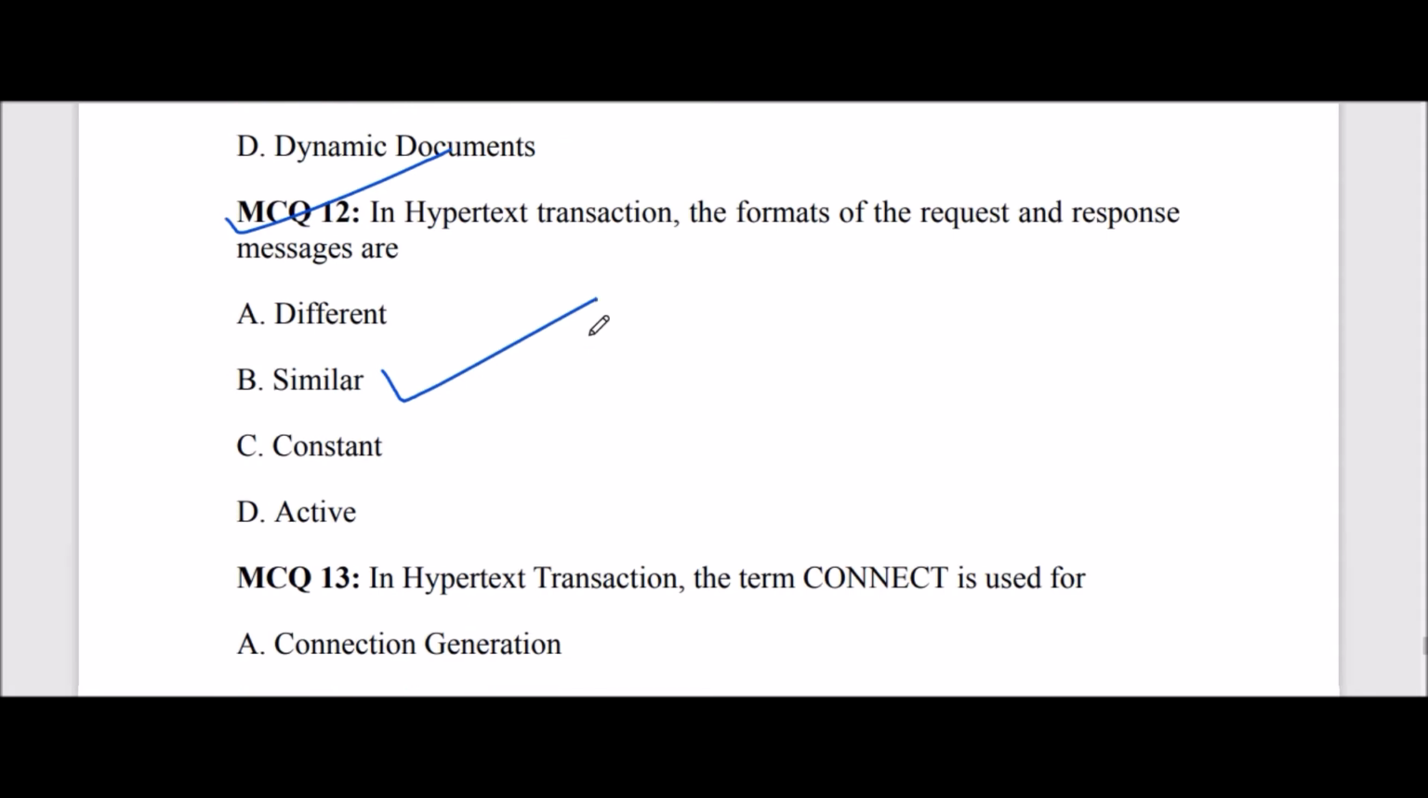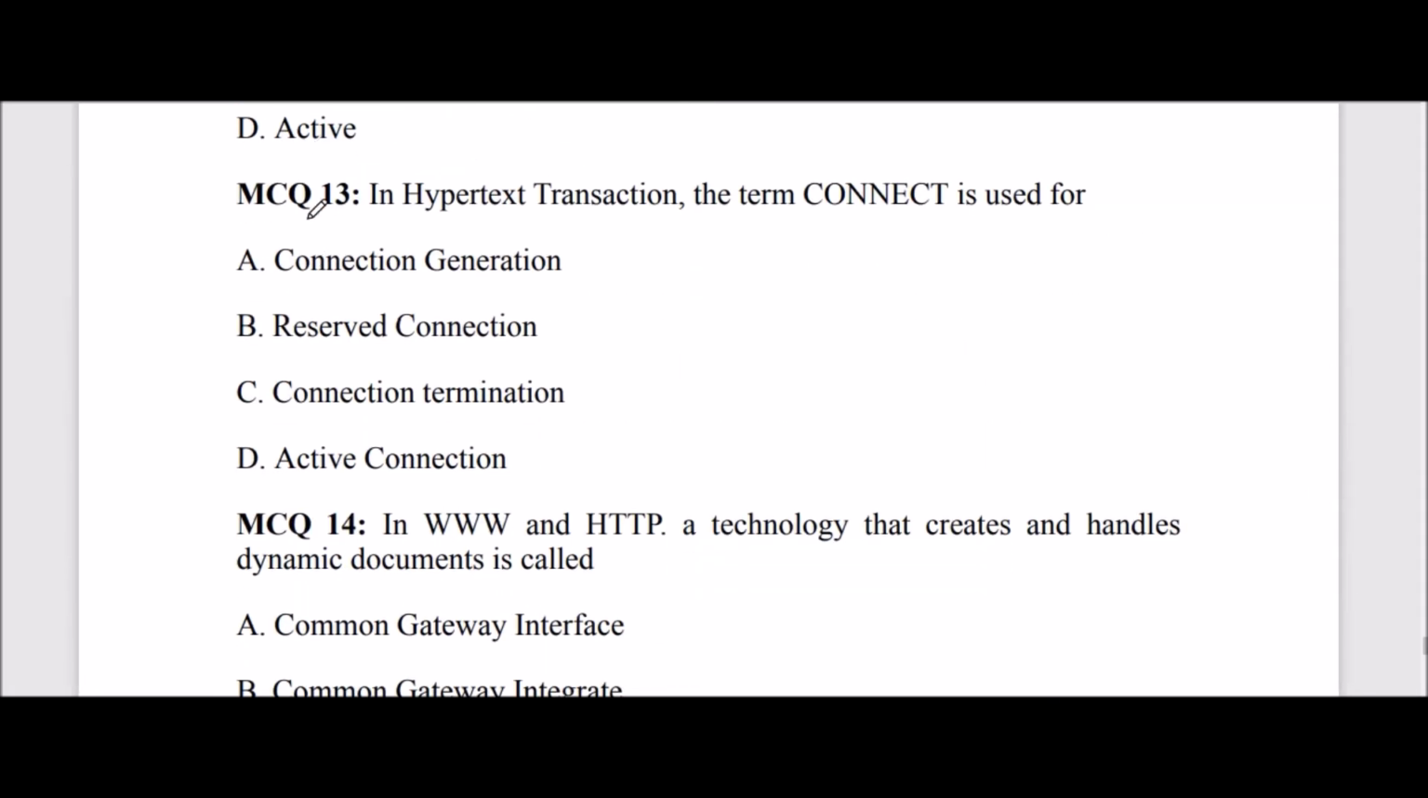Okay. Next question. In hypertext transaction, the term connect is used for option A connection generation, option B reserved connection, option C connection termination, option D active connection. Correct answer here is option B reserved connection. Okay. In hypertext transactions, the term connect is used for reserved connection.